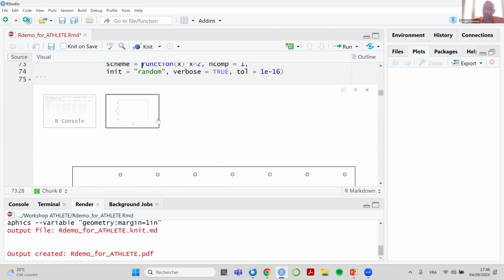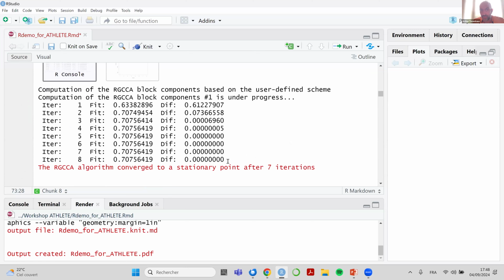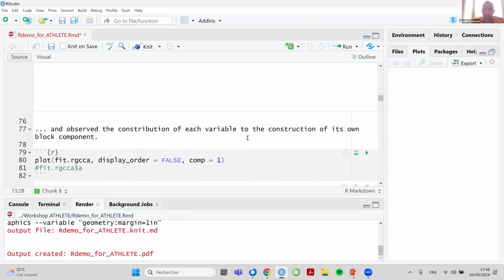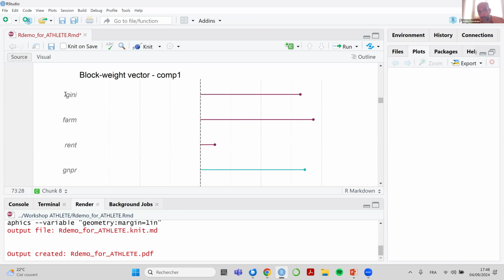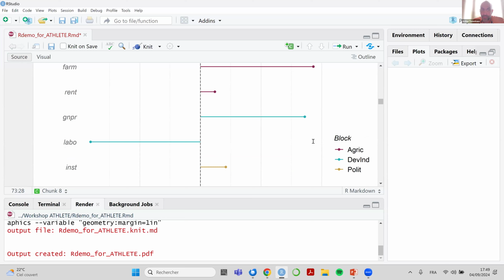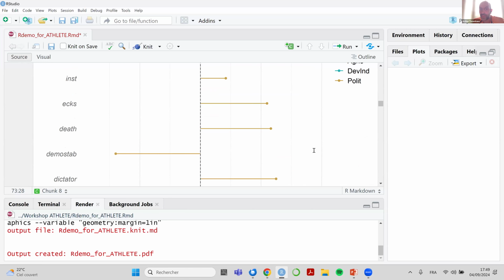And you can see here the convergence of the algorithm. So it's a very fast convergence. You see that in 3 or 4 iterations, you converge to the solution very fast, and then you can visualize the result. So you have here the weight associated with Gini, the weight associated with farm, the weight associated with rent. So the weight associated with the first block. This is the weight associated with the variable of the second block, and this is the weight associated with the variable of the third block.